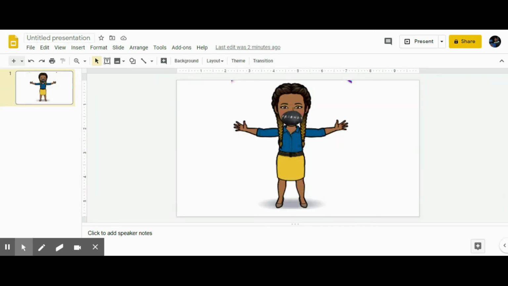So we're going to go back and we're going to title our presentation Bitmoji with face mask. And voila, guys, that's it.